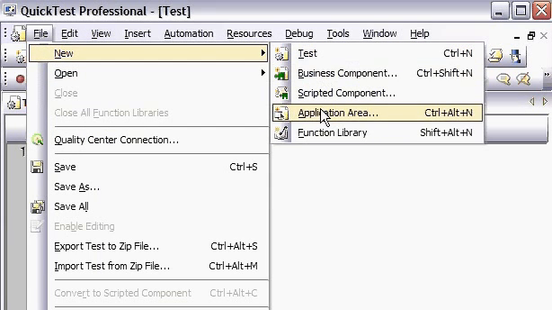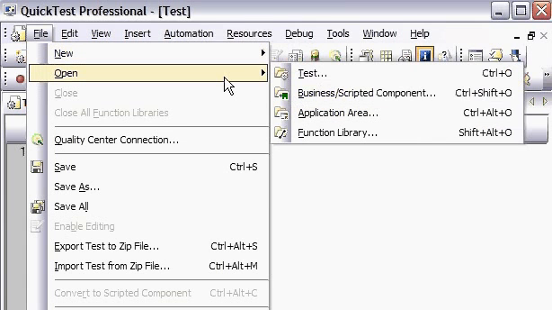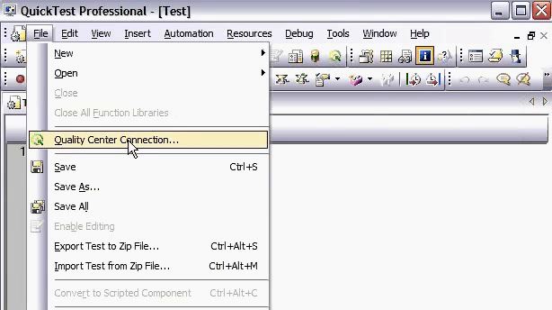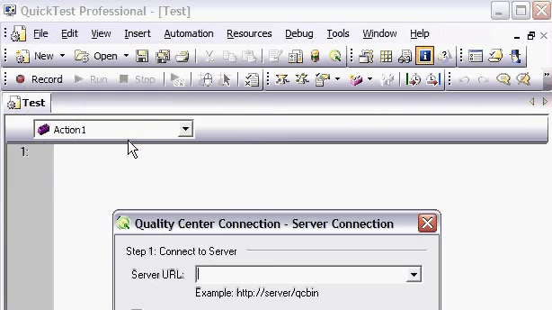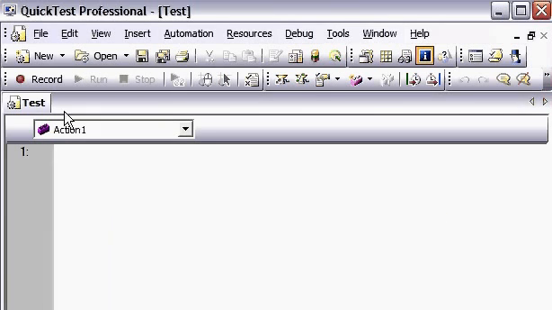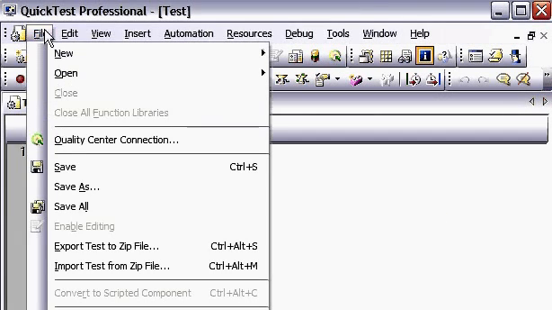These three are for business process testing. Then you can open a test or function library from here. And this is for the Quality Center connection. You can directly give the Quality Center's URL and then user and password, and then connect to Quality Center, and then you can save your tests in Quality Center. And this option lets you export the test to a zip file, and this lets you import a test from a zip file.